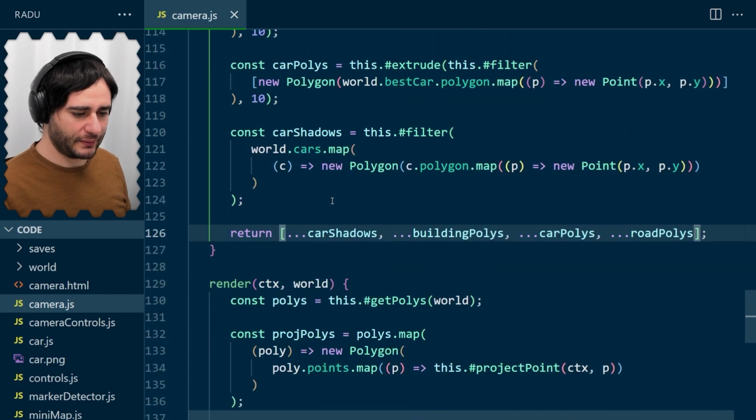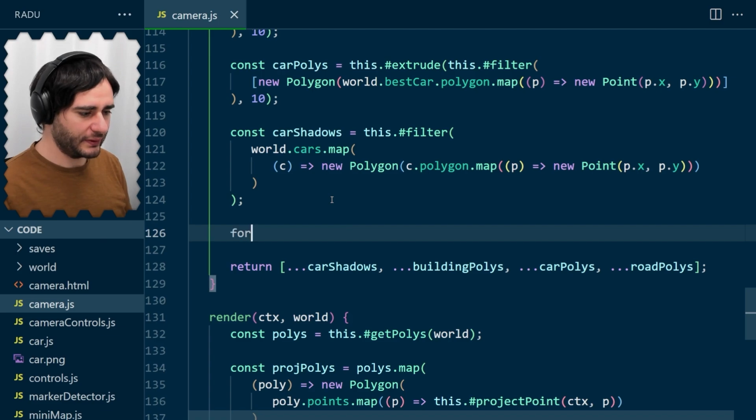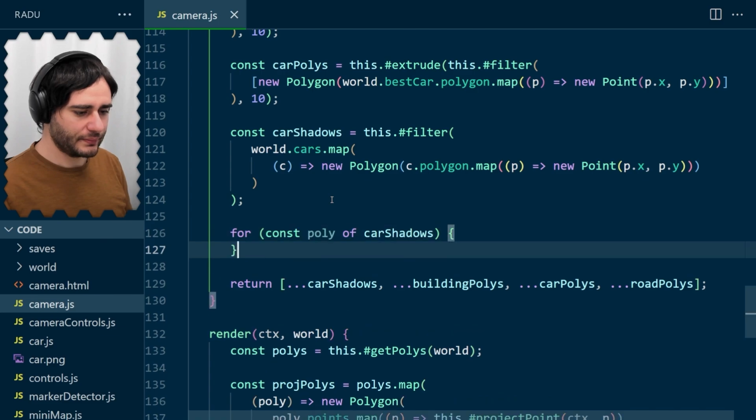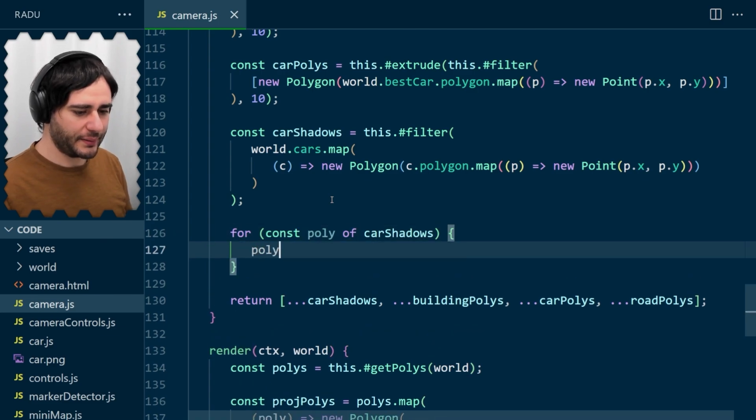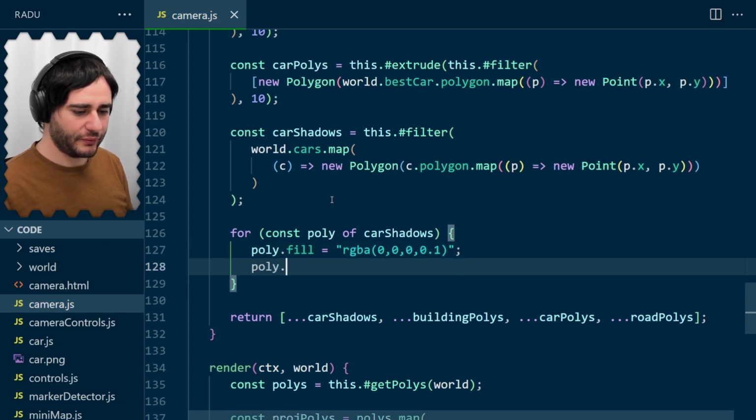I'm just going to go and loop through all of the car shadows like so. And for each poly, I'm going to give it two attributes, a fill, and let's give it a transparent black and see how this looks like. And I will remove the stroke. I don't want strokes for these objects. So I'm setting it as fully transparent black in this case. And now these do have new attributes, fill and stroke.